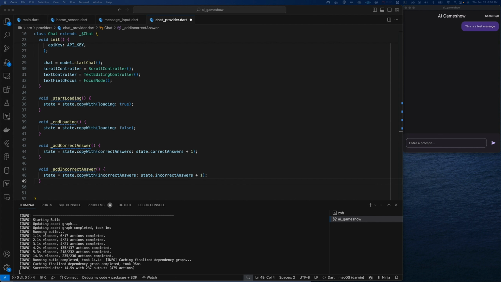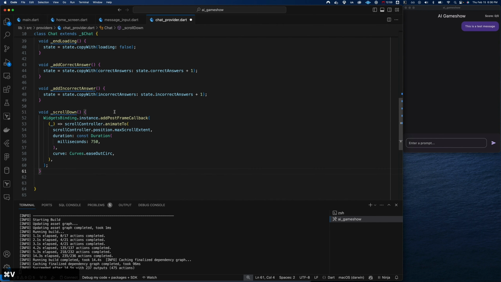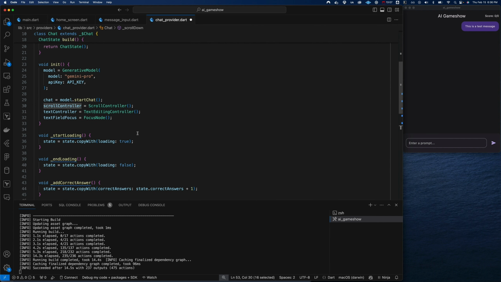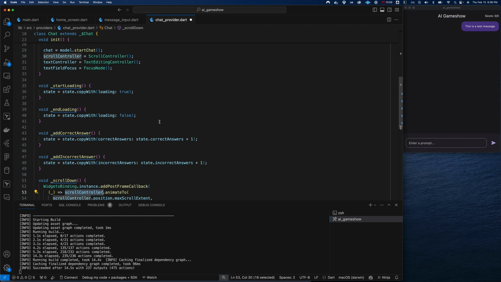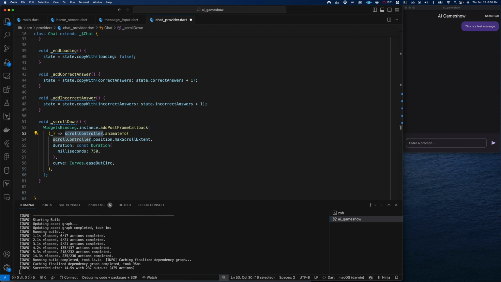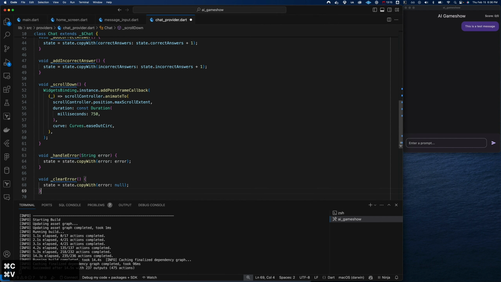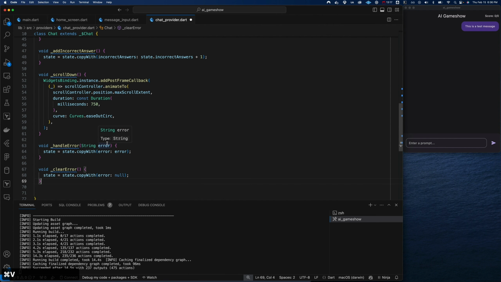We're also going to want a helper to scroll down. So I'm just going to call this scroll down. Basically this function right here just does an animateTo on that scroll controller, which we're going to attach. So that's a reference to this, which in our UI we're going to attach to it. And then we want something for error handling. So I'm just going to have a handle error where we pass in an error and it sets the state to that, as well as clearing the error.